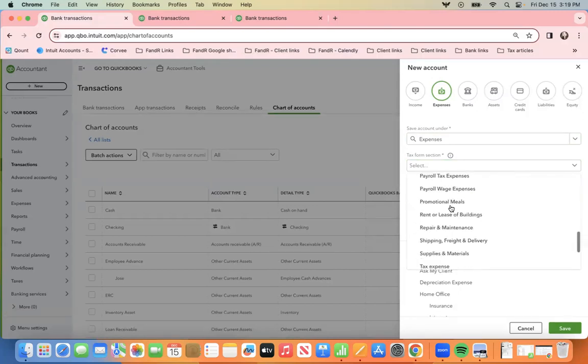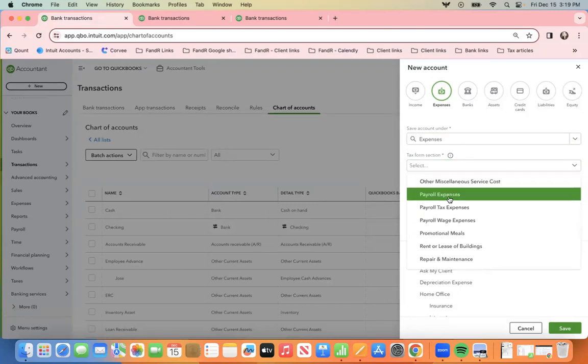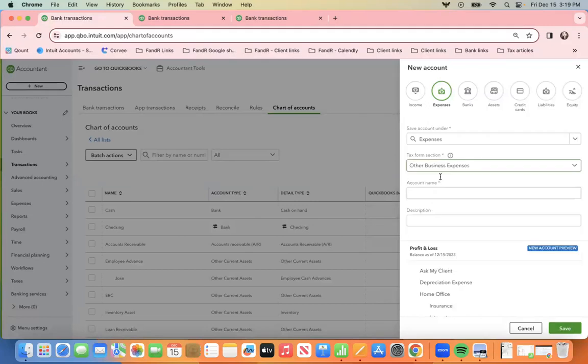If it doesn't fall in any of these, like it's not related or associated, you would do other business expense and select training and education. And it shows you where it would fall under, and it's just alphabetically under expenses. And you'd click save.